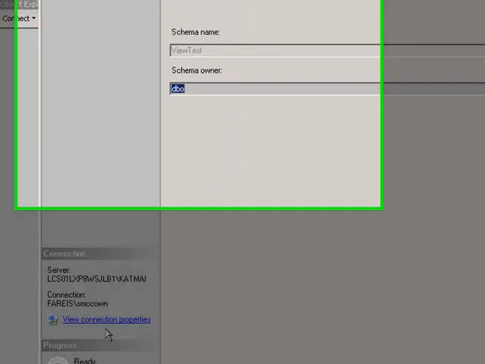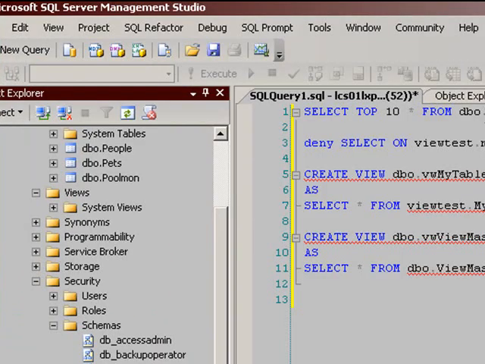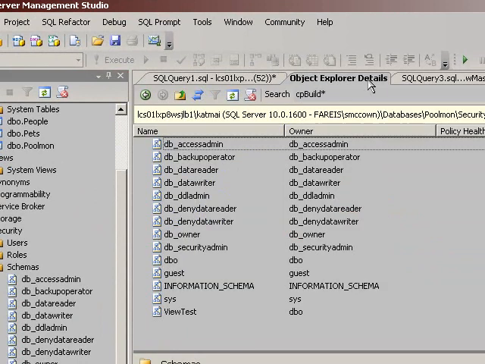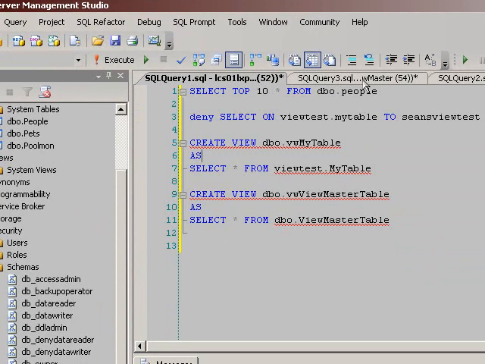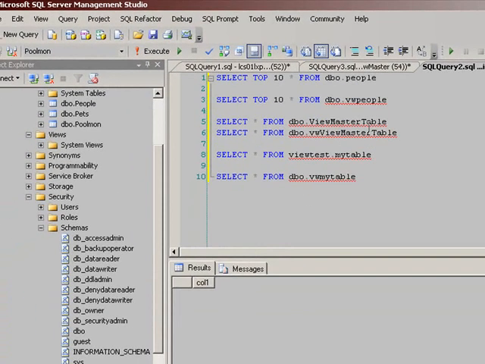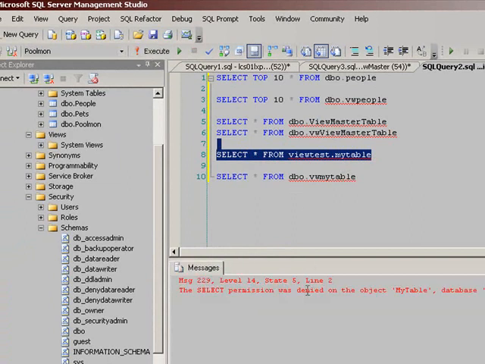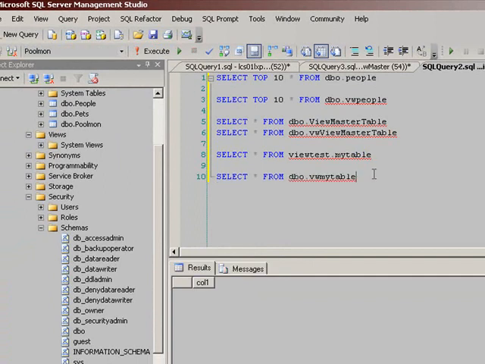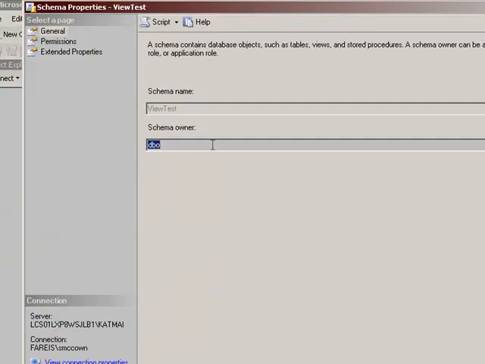So let's do this. Let me show you a side by side here again, just in case something goes awry. Who am I? That's me, and so that's ViewMaster. Let me get rid of Explorer details. There we go. So there's ViewMaster and there's Sean's view test. Okay, so right now this guy right here doesn't have rights to the table, but he does have rights to the table through the view, even though it's in a different schema, right? And that's because it's owned by DBO.